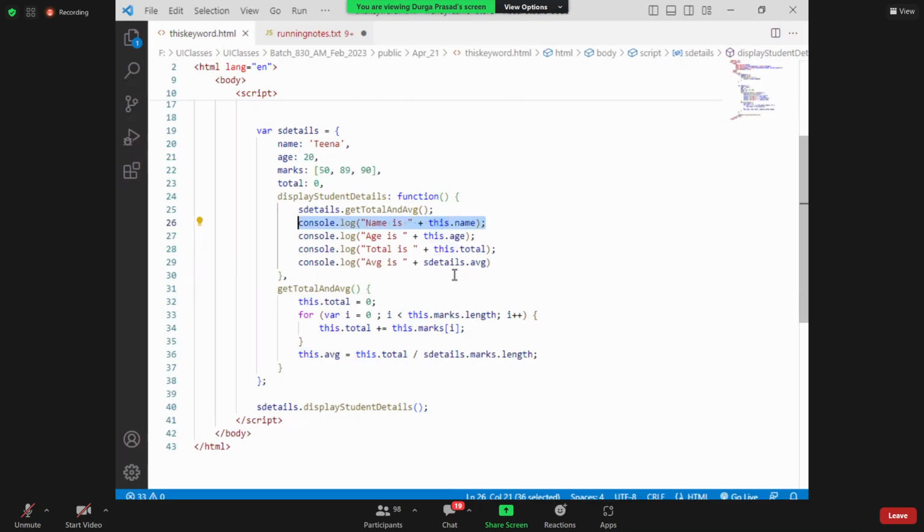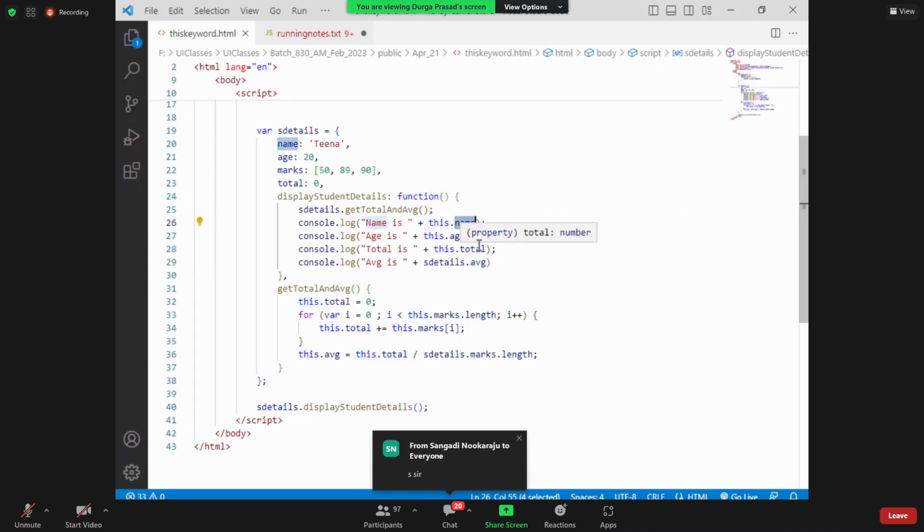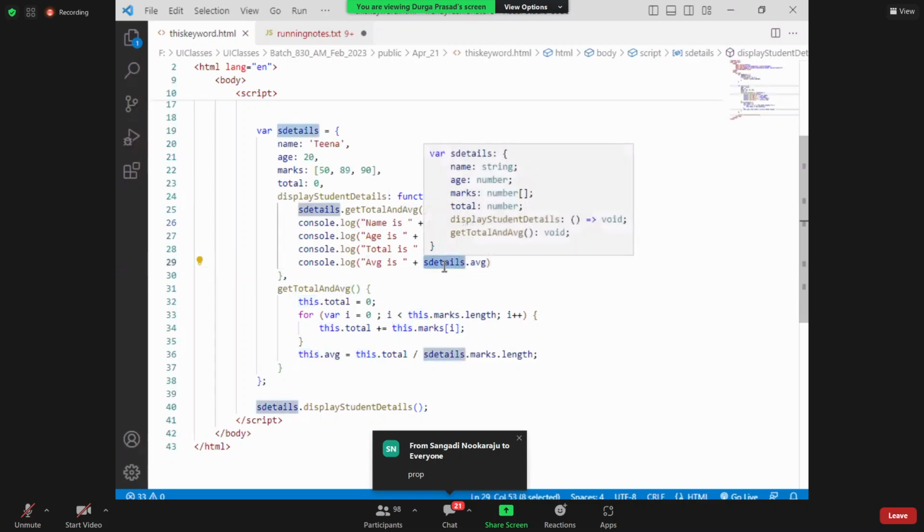Are you talking about this dot name? It is not a property, right? It's a method. Name is a property or a method? Property. So here I can say this dot. Now, if I ask you a question, average is also a property. Why am I using S details instead of this? I want to show you the difference that either you can use this or the object name.